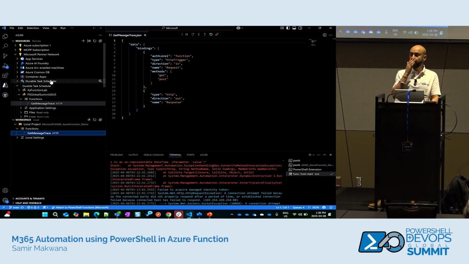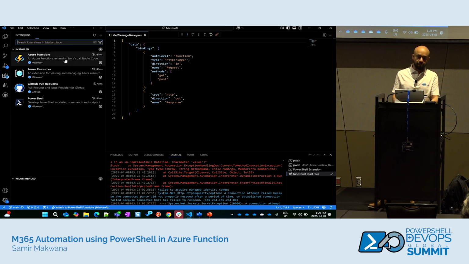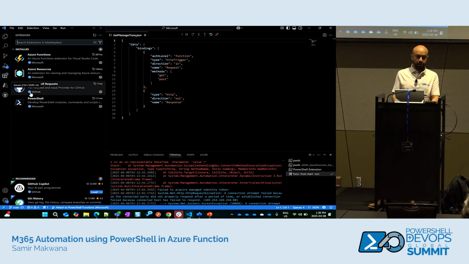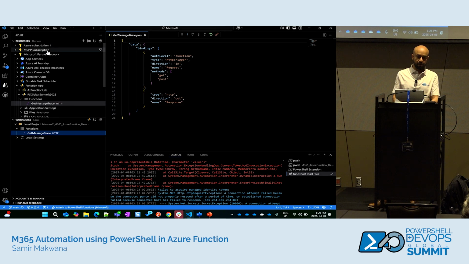So how many of you know how to connect Visual Studio Code to Azure? Okay. So basically what I did in my Visual Studio Code, I installed a couple of extensions: the Azure Functions extension, and some of the GitHub and the PowerShell ones. And then I went here, and basically I said, okay, let me go ahead and connect to Azure here. I'm connected to one of my subscriptions.